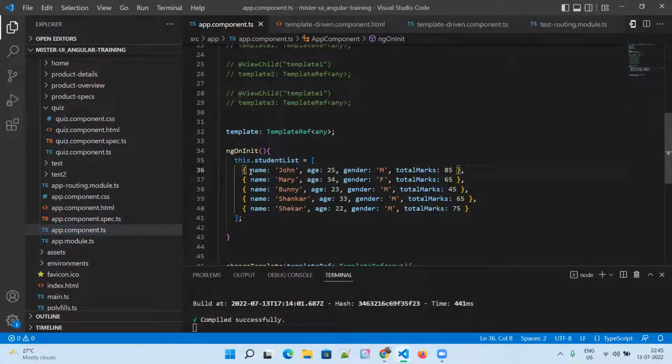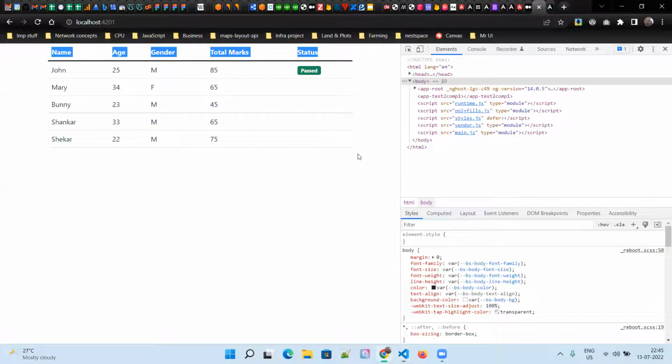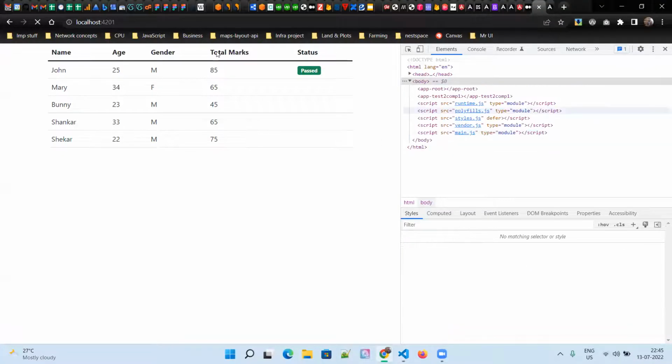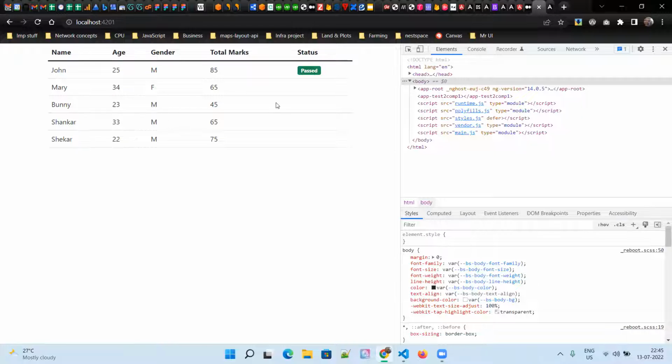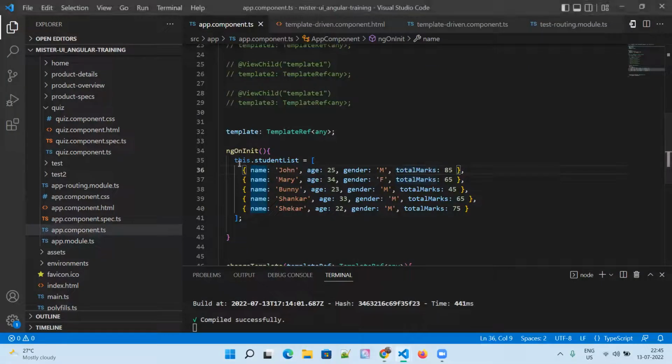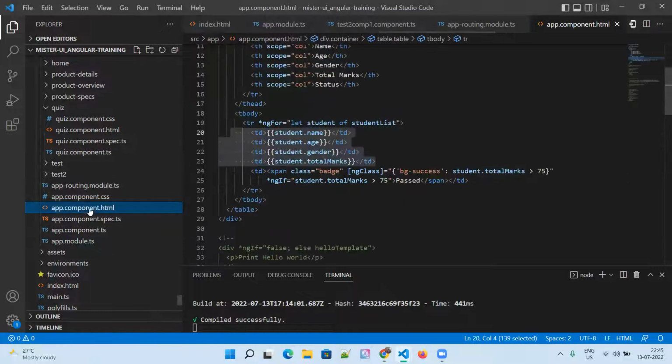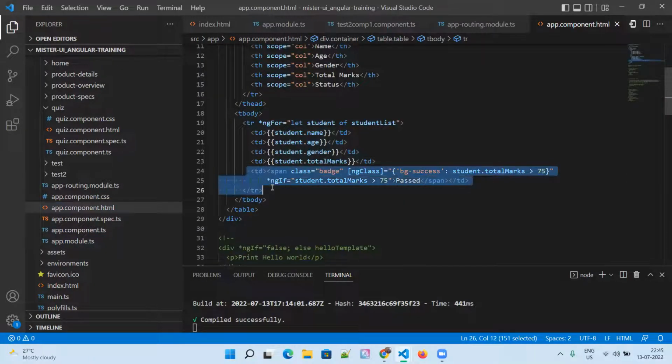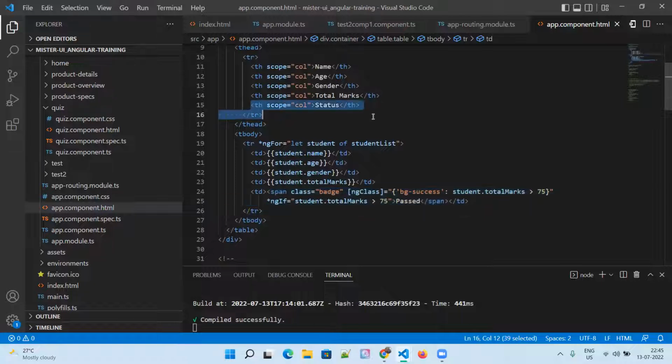I have only four fields: name, age, gender, total marks. But if we see here, we have 5 columns. That is 4 along with the status of the student, whether he has passed or failed. So in such cases, I have to create another column, and I add a status here as a header.